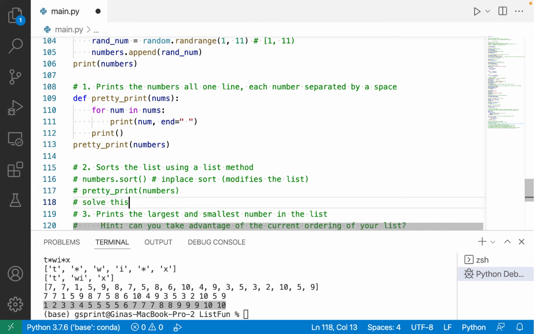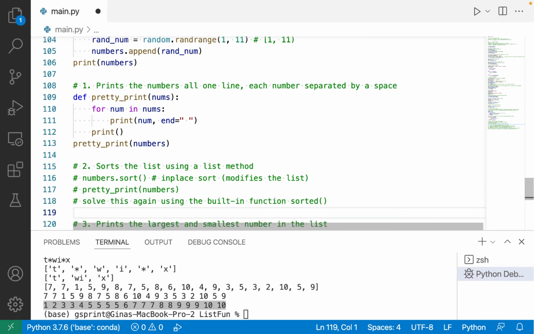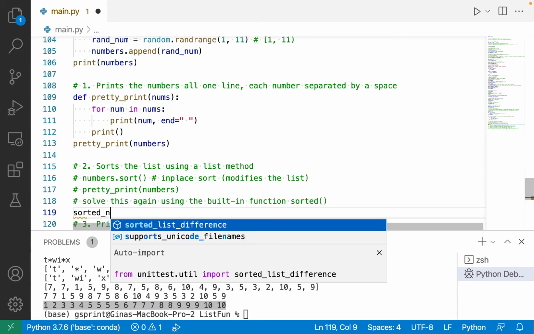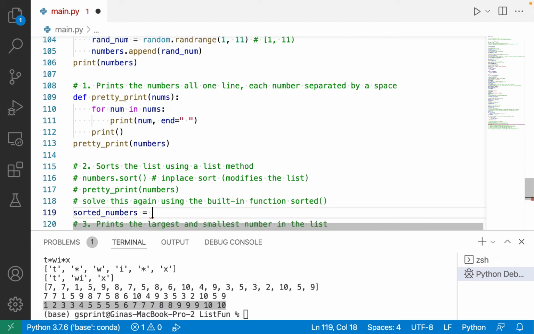I could solve this again using the built-in function called sorted. What's nice about sorted is it doesn't modify the list that's passed in. Instead, it makes a copy of the list, sorts the list, and returns that copy. So let's see this in action. I'm going to have a new variable called sorted numbers, which will store the return reference to a sorted list.